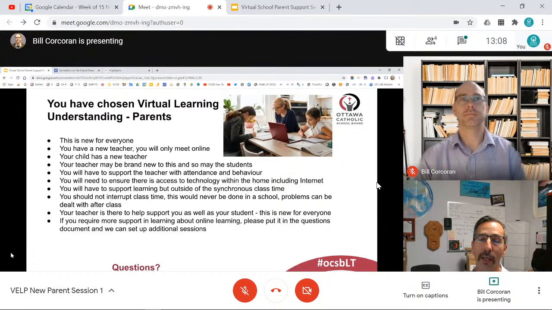We do need to make sure that kids have access to technology in this space. So they need to have their devices plugged in. They need to have access to the internet. And that just has to be ready every single day, because that's how the kids are learning now.